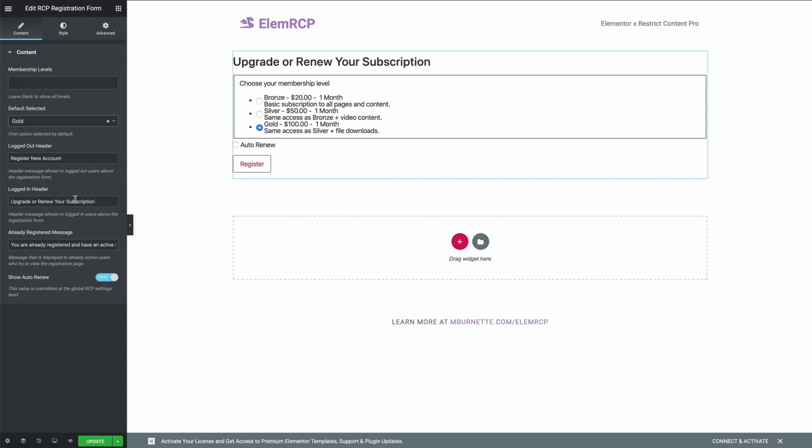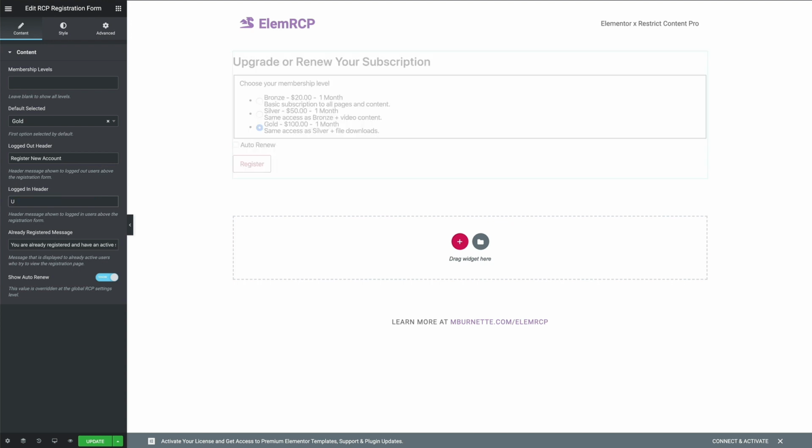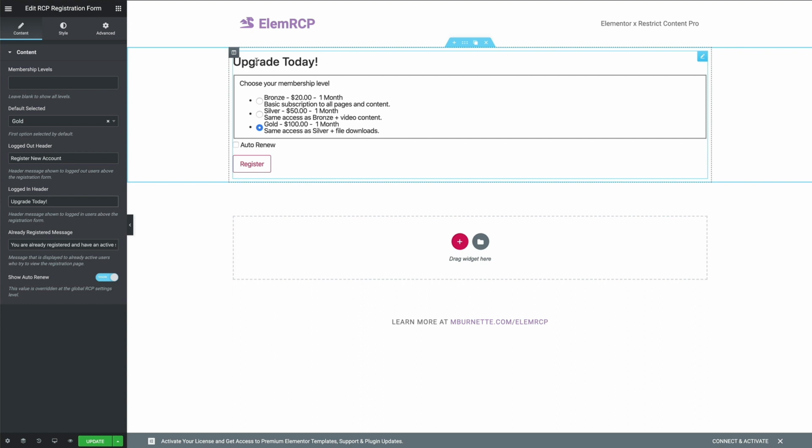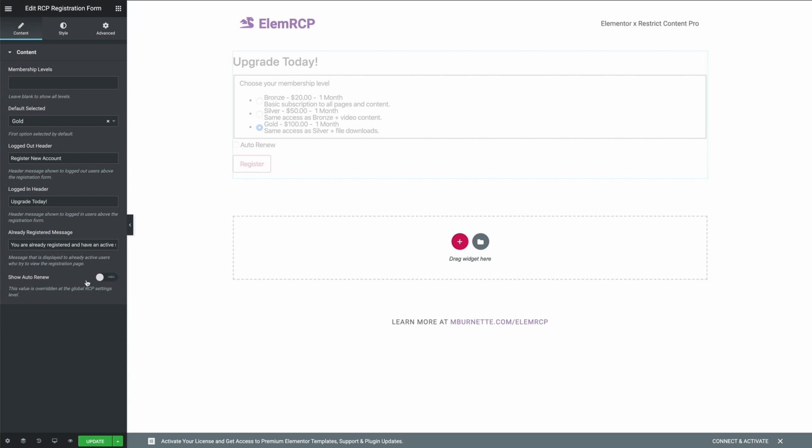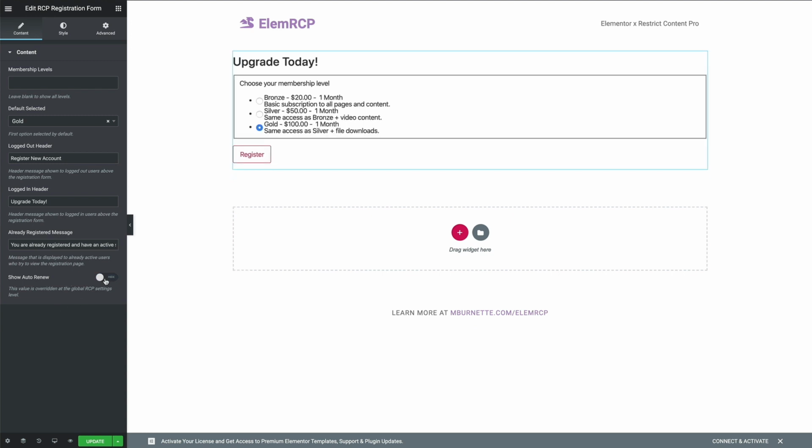There are a few strings of text that you can customize. A couple of them we can't see at the moment because we're logged in and not already registered, but if I change this logged in header, I'll change it to something like "upgrade today," and you can see that it changes up here at the top. There's also an auto renewal checkbox here that can be checked or unchecked, and if you don't want to show that at all, you can just toggle that to hide, and that way the auto renewal checkbox won't show.